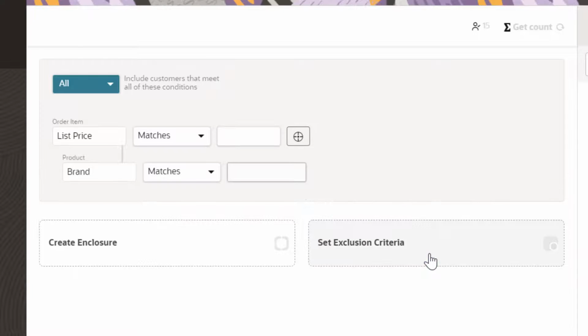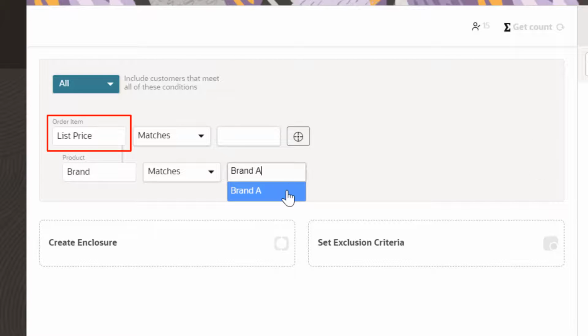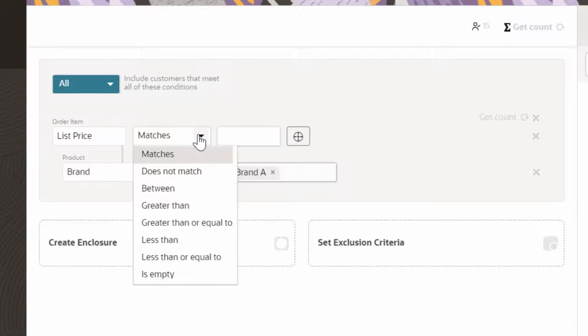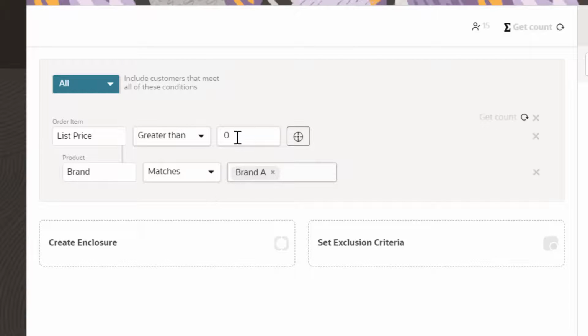In this example, the linkage between the product data object and the master customer base object includes the order item data object. So, for example, this allows you to set a condition that targets products that are classified as brand A and have a list price greater than $15.